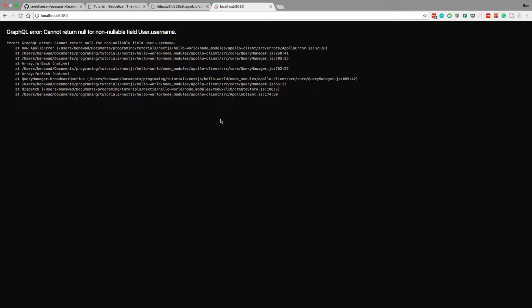What's up, guys? So I'm going to show you how to log in with Facebook OAuth from Next.js. Now I'm going to be starting from my Next.js template, basically the Hello World application that I've been using. I'll put a link in the description below if you want to use it too.